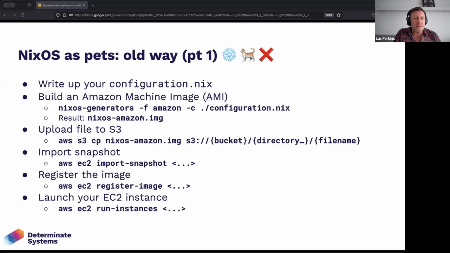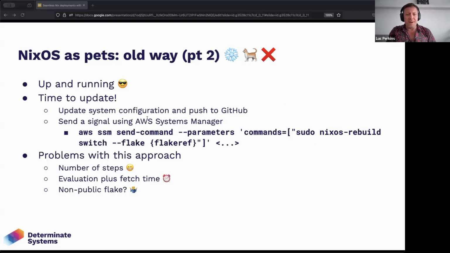Oops, sorry, where did we go? Oh, wait, no, where are we here? Oh, right here, there we go.